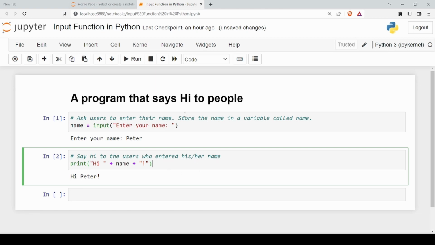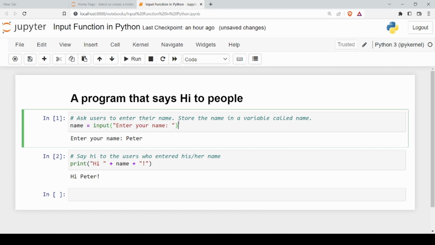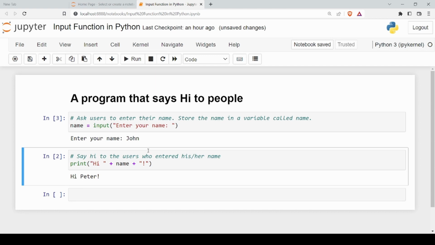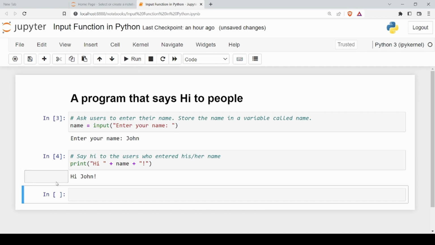Now, for example, if I run this first cell again, it will prompt me to enter a name. Let's say I enter the name John, and then I press enter on my keyboard. If I run the second cell, I will see it will say hi John. So we have created a program that says hi to whoever entered his or her name.